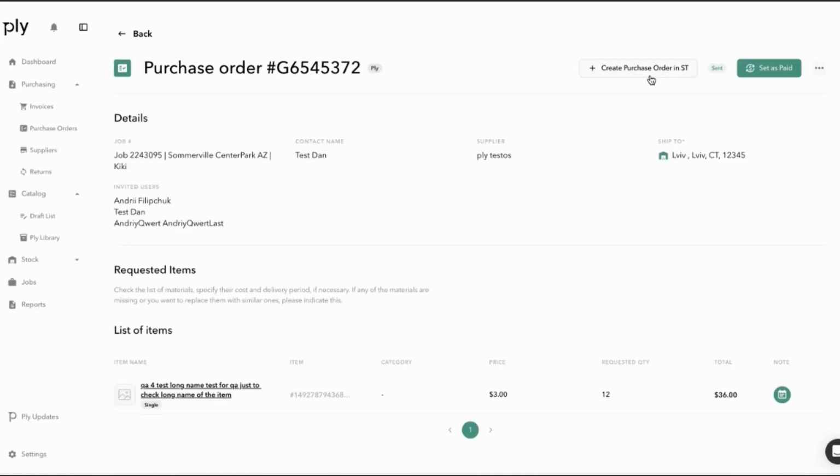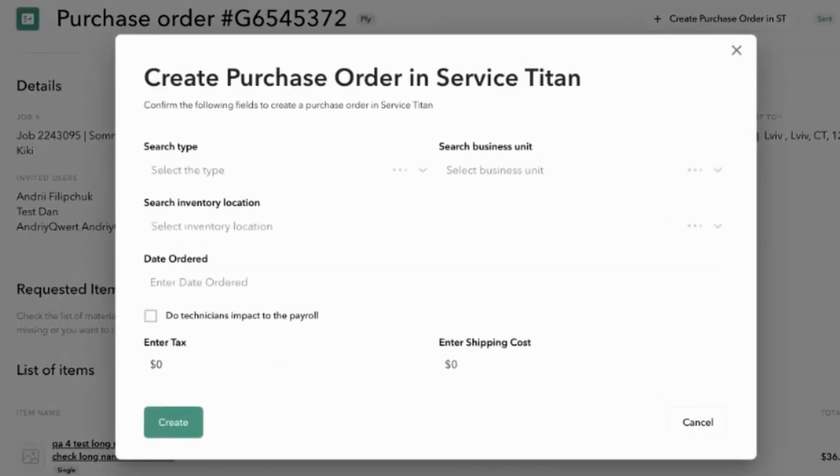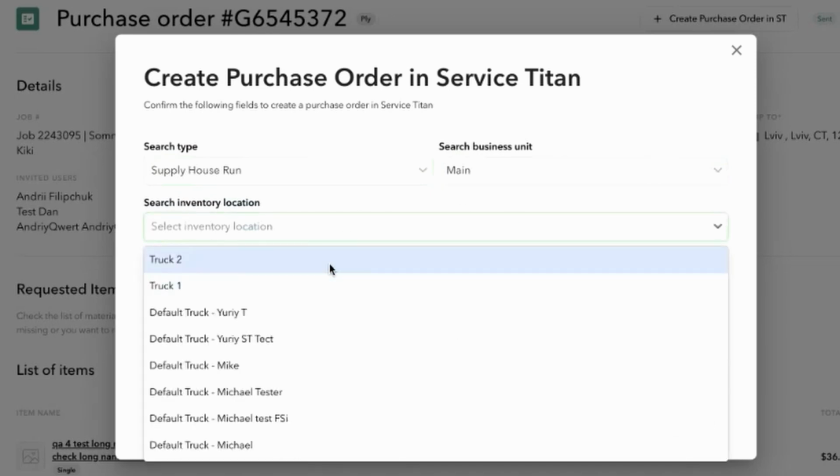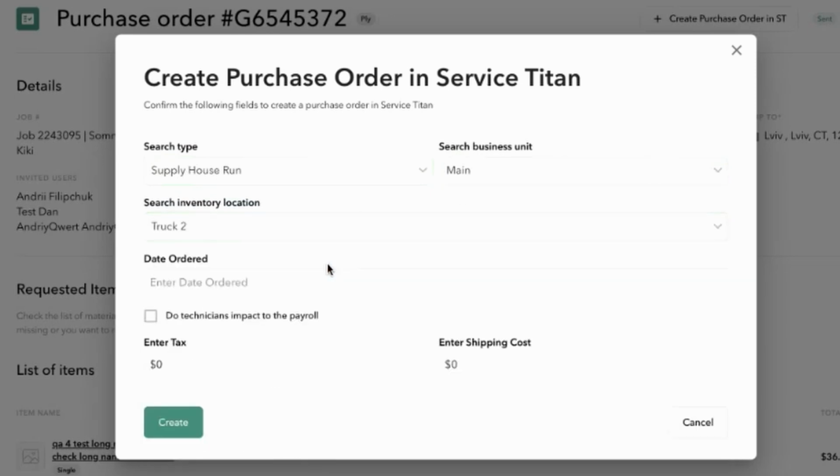I'm going to click on Create Purchase Order in ServiceTitan, and this modal appears that we're then going to select a few different options to make sure that we have all the correct information to sync to ServiceTitan. I'm going to click Supply House Run, the right business unit. I'm going to search for an inventory location, the order date, and I can put in the technician's impact to payroll if there's any commission impact, and enter in tax or shipping information. I have that. Next, I'm going to click on create.